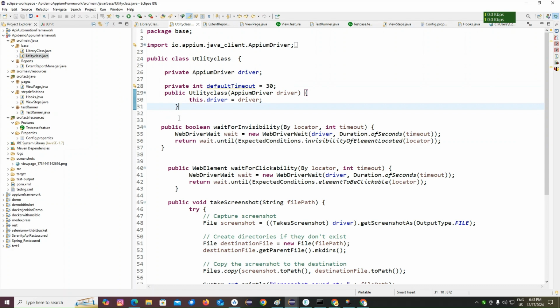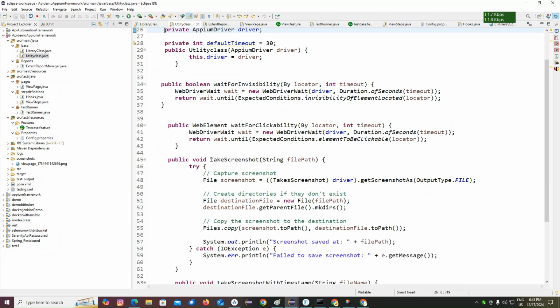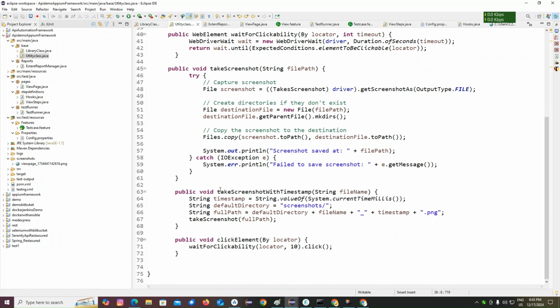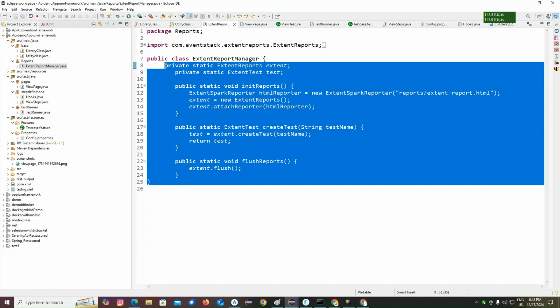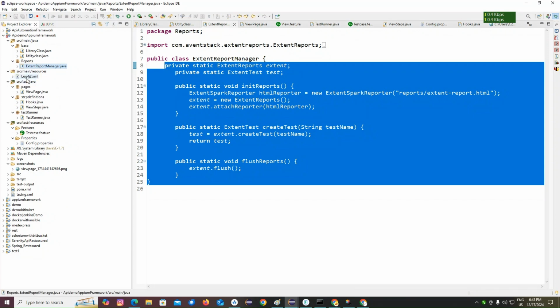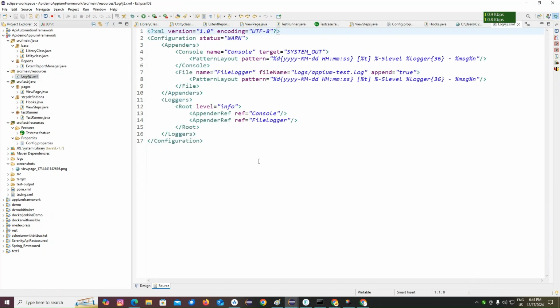Then we created reusable utilities: wait for element to be clickable, wait for element to be visible, take screenshot, take screenshot with timestamp, and click element. We'll still add more utility methods. Then we added the extent report class. We didn't integrate this this time; we'll see in future videos. Then I added log4j, but that also I didn't integrate. We'll see in future videos.